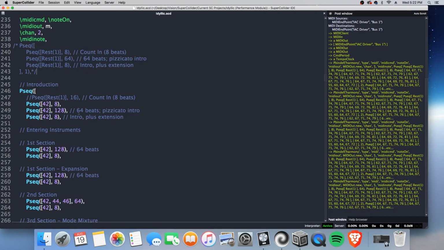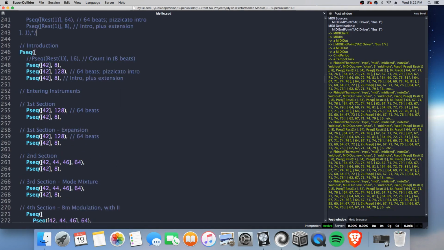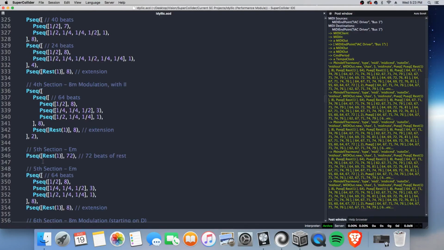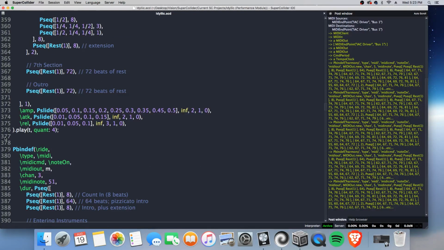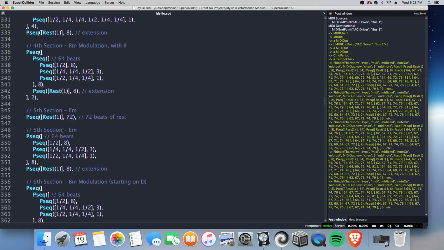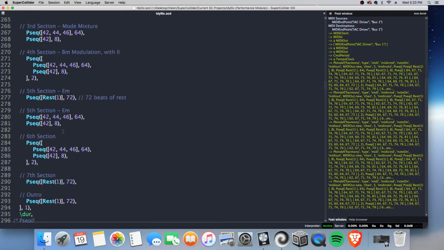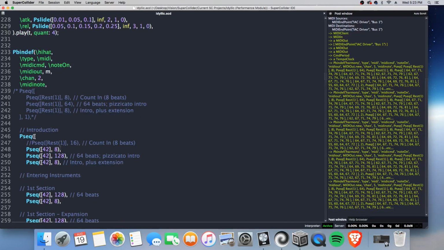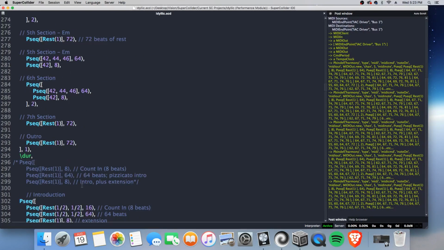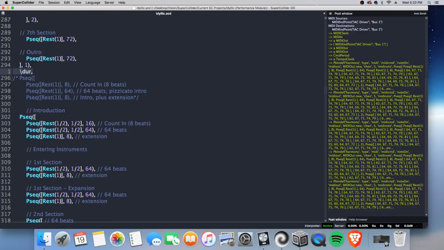But you can see all this information, from 233 all the way down to 376. And why that is, I put the information under the MIDI note key, and I put the same information under the dur key. It might not be necessary, but I don't mind going overkill because I needed to be as specific as possible with this score. Otherwise, I would be completely lost.